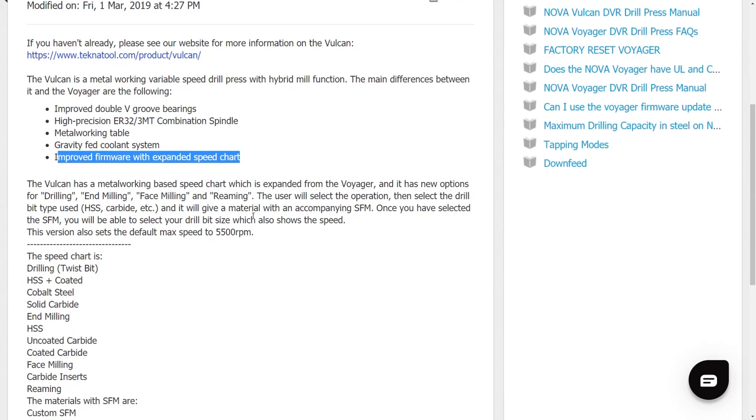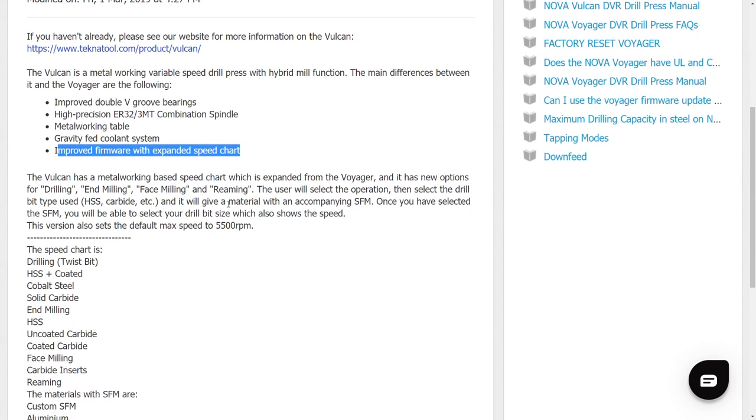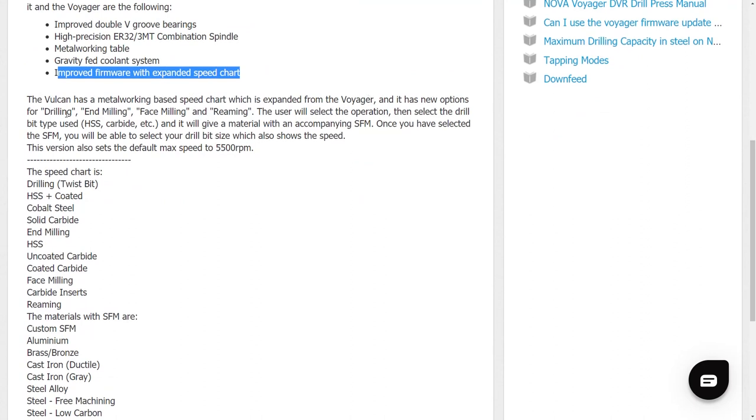Okay, now that's interesting. The Vulcan has a metalworking base speed chart, which expanded from the Voyager and has new options for drilling, which we already have, and milling, face milling, and reaming. That's awesome. The user will select the operation, then select the drill bit type used, or material, high-speed steel, carbide, etc. It will give a material with the accompanying surface feet per minute. Once you have selected the SFM, you will be able to select your drill bit size, which also shows the speed. This version will also set the default max speed to 5500 RPM, that's for really small bits.